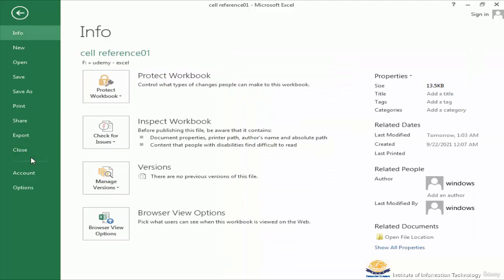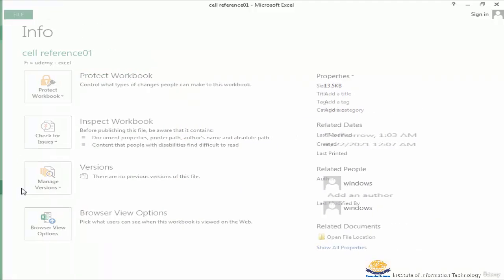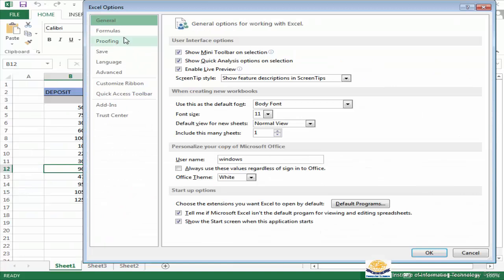Next one, close the current workbook. The last one, options. In this option we can change the configuration of Excel.